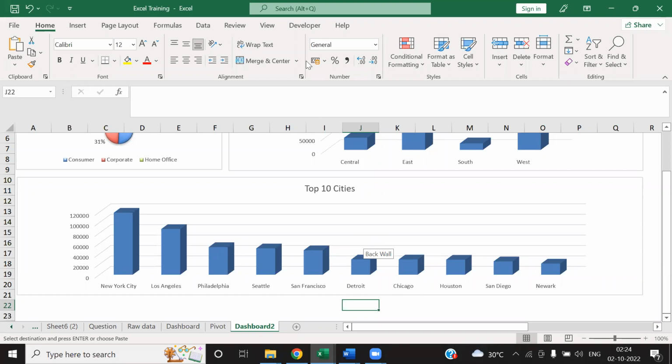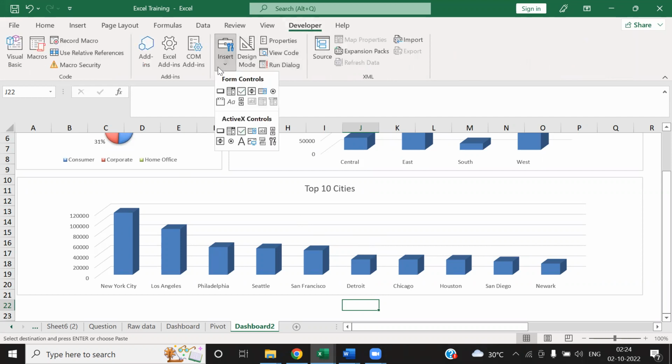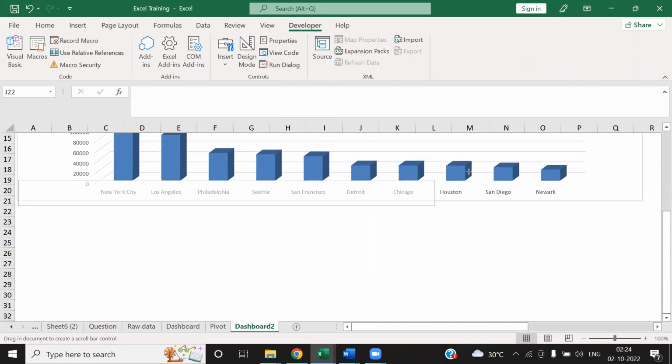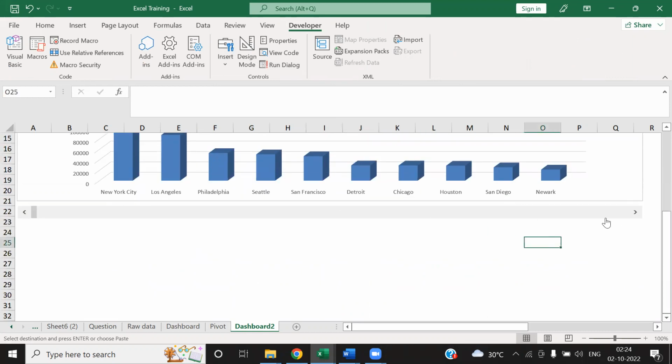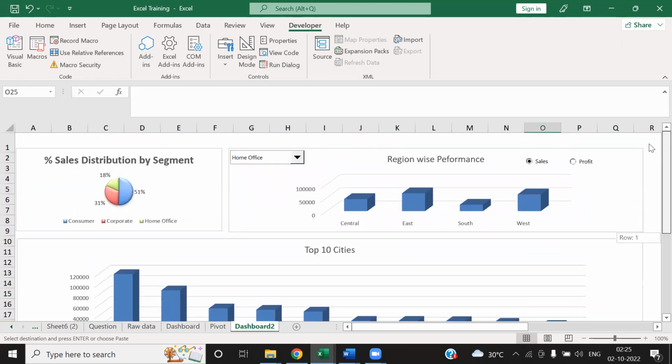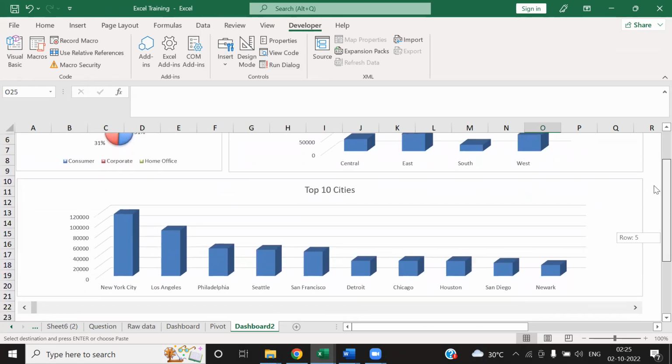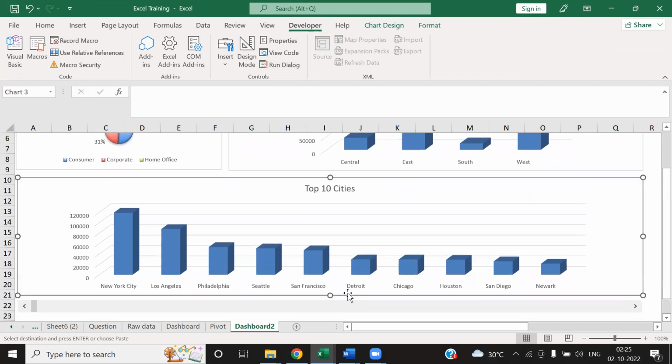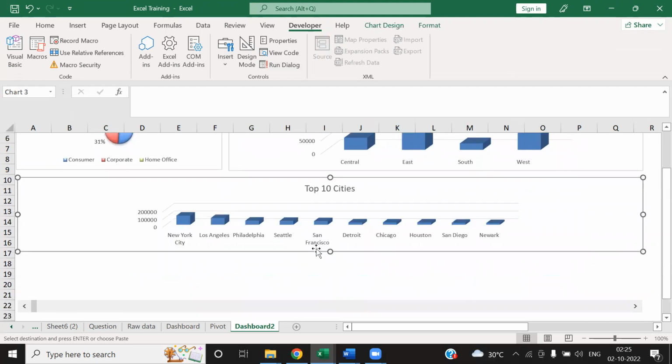We will make use of scroll bar. Okay, here we have scroll bar. I will just create a scroll bar here. Okay. So right now this scroll bar is not linked to anything. You can play with it, but it will not change anything. चार्ट थोड़ा छोटा कर देता हूँ.